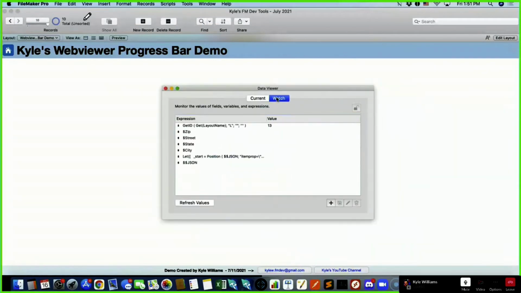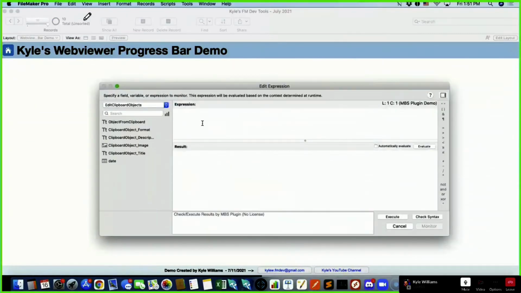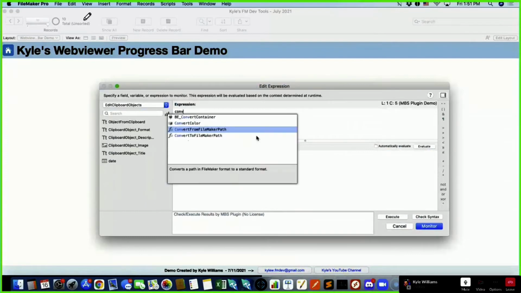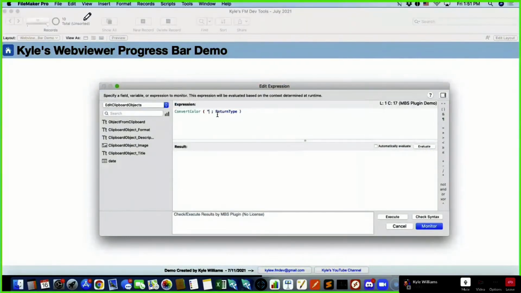So let me just demo this real quick. Okay, so convert color. Say I want blue.